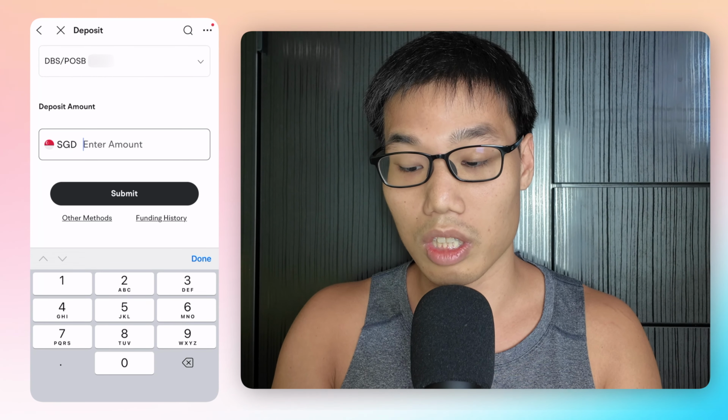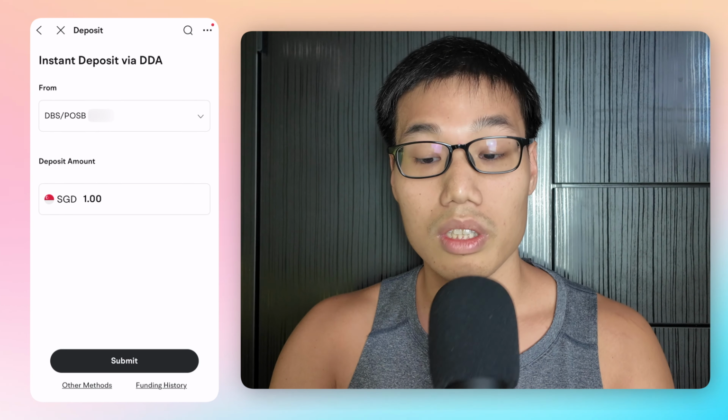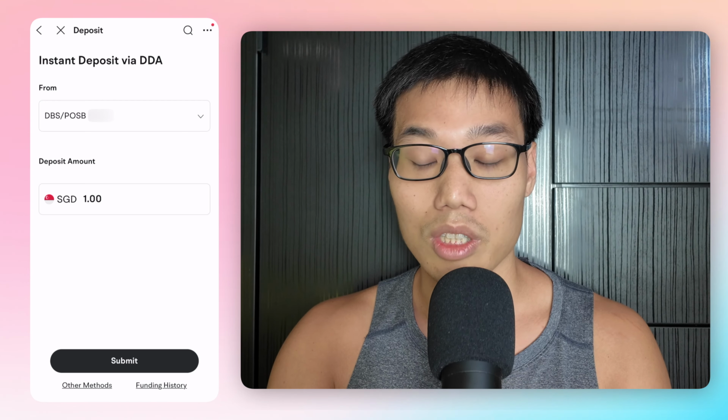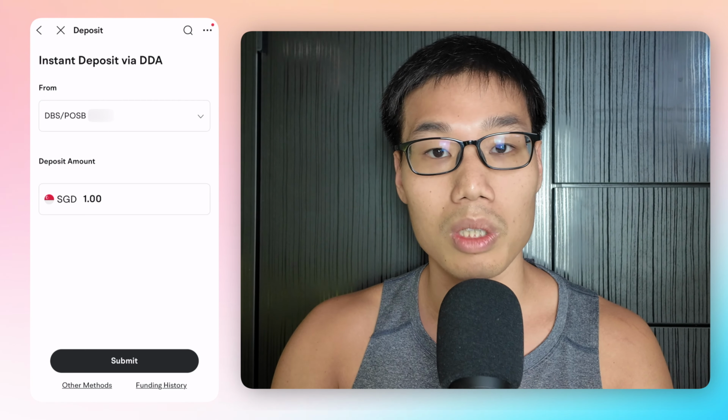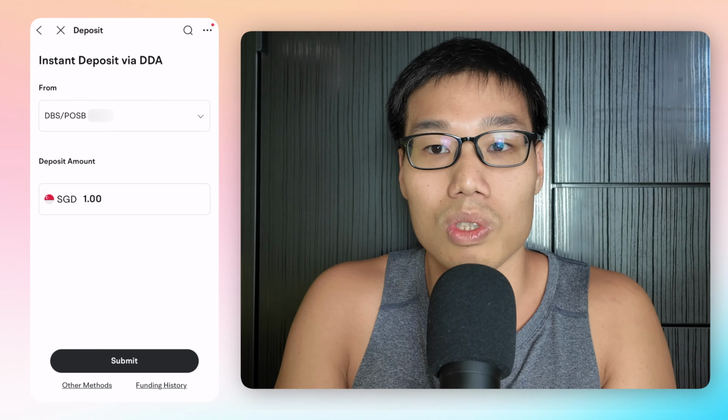So I just need to enter the amount. For example, I'm just going to add $1 just to show you guys what's going to happen. So first you just have to put in the amount, then you press on submit. Put in your trading password, and then you're more or less settled. You just have to sit tight and wait for the money to reach the app. It's super fast and it usually gets done in about 5 minutes.